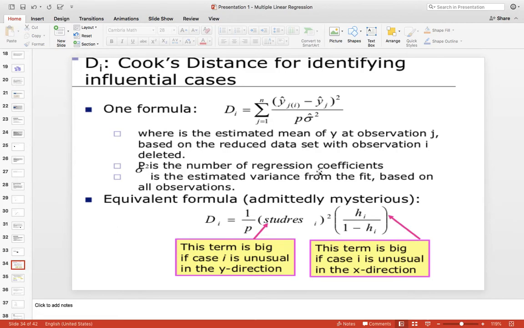So p is the number of regression coefficients. Sigma squared is the estimated variance of the fit, that is the mean square error, based on all the observations. So this is one way it's calculated. There is an equivalent formula. D is calculated rather easily, because this deletion is a very elaborate, laborious criterion. If you have 100 observations, you have to fit 100 regressions with one value deleted each time, and then D is calculated. This is a very laborious process, and therefore we take recourse to this.